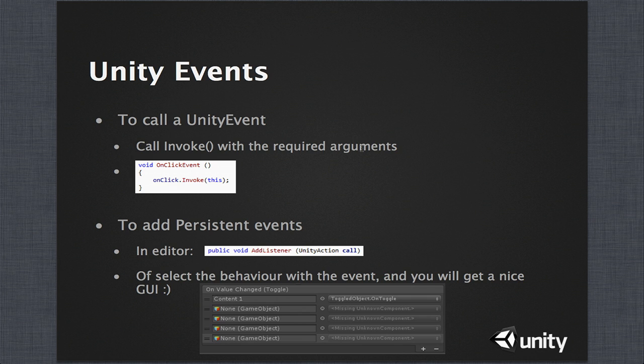You can add a persistent event in lots of ways, or in 2 ways, I should say. That's not very many lots. You can add a listener by using just the function call. And if you're in an editor script, it will be saved and persist with your game when you build it or play it, for example.